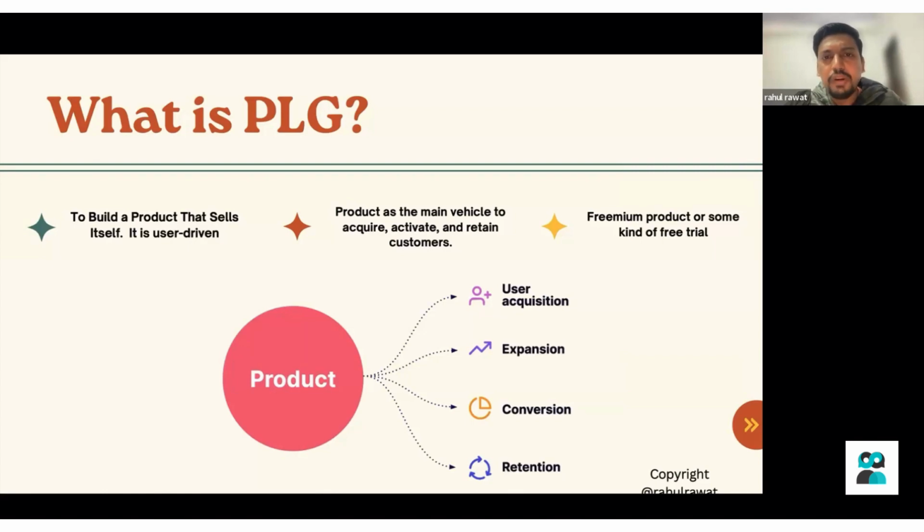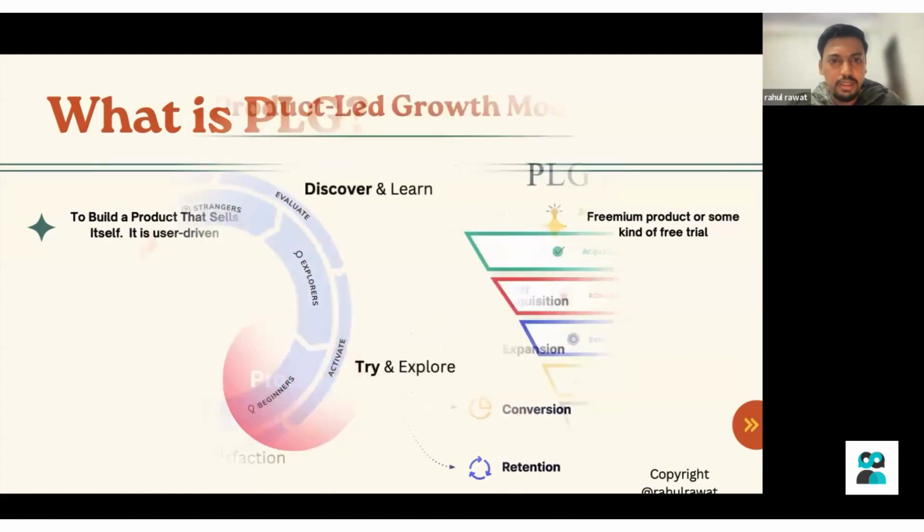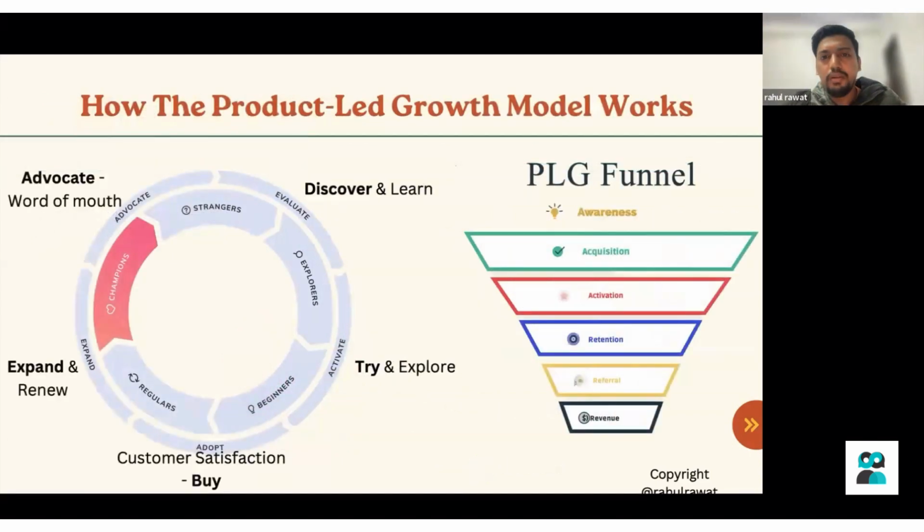And how PLG works, let's see here. First of all, when you see this slide, there is a funnel.